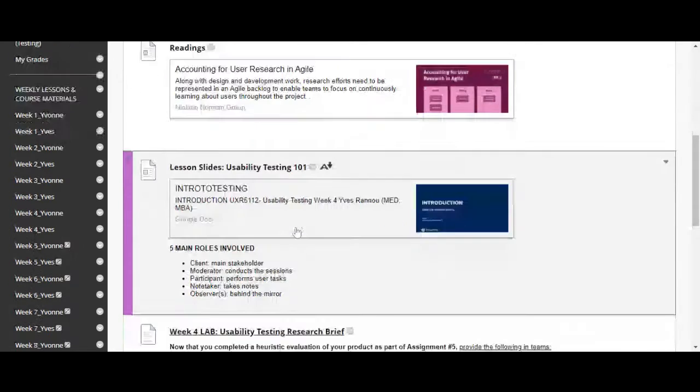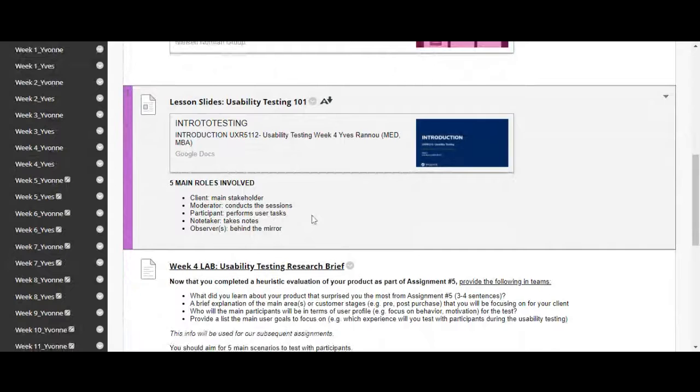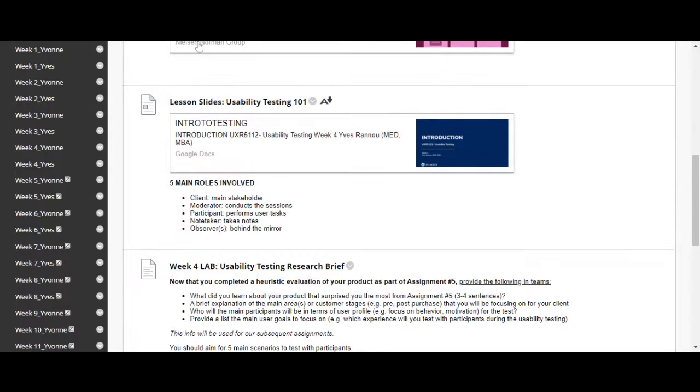Then we have our sections for today's content. It is a Google Drive document. I have also listed that there are 5 particular roles that individuals will play in the usability testing, and we are going to learn more about each role. The first one is customer. So you have a customer.